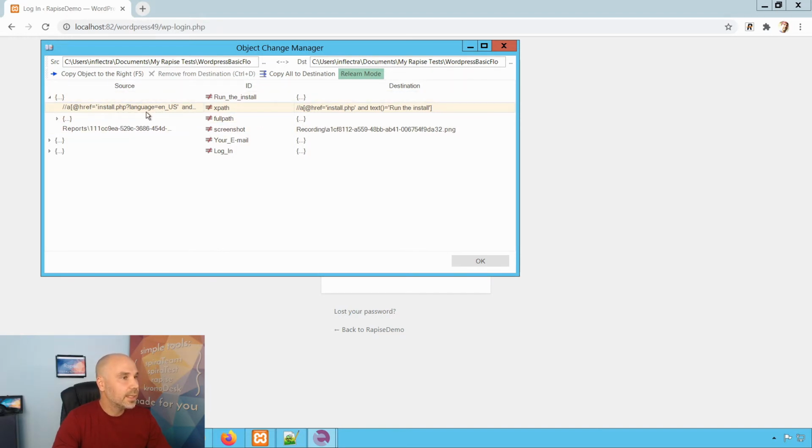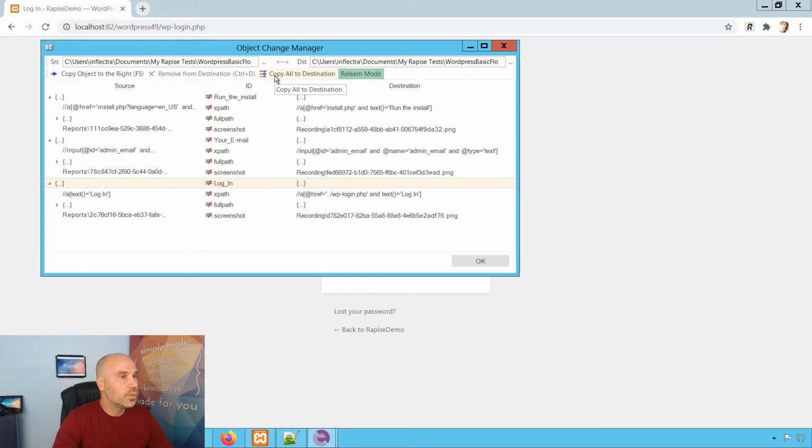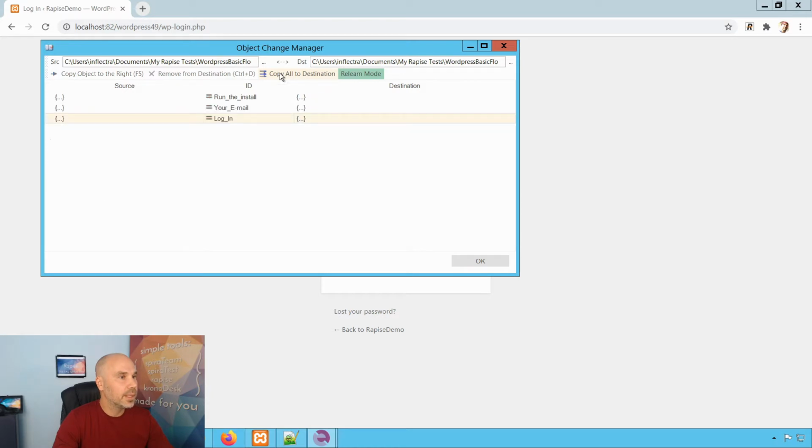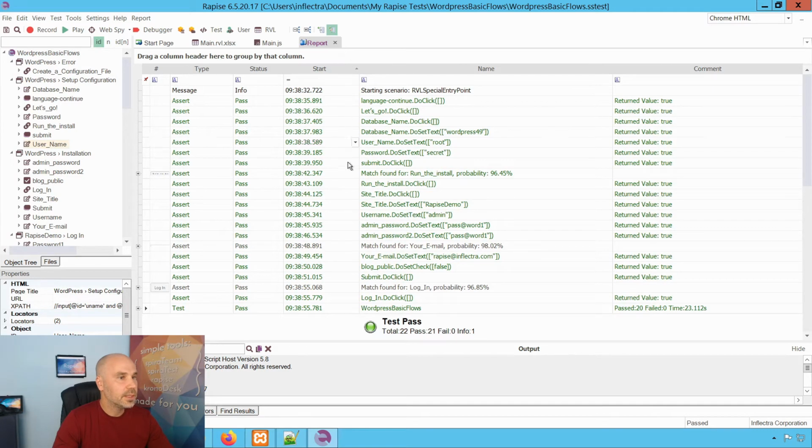So looks like it's really the same button. It has a different XPath, but it is the button that we need. And the same is for your email and login buttons. So I'm going to copy all the relearned objects to the destination to update them in my test. And clicking OK. And this is my test report.